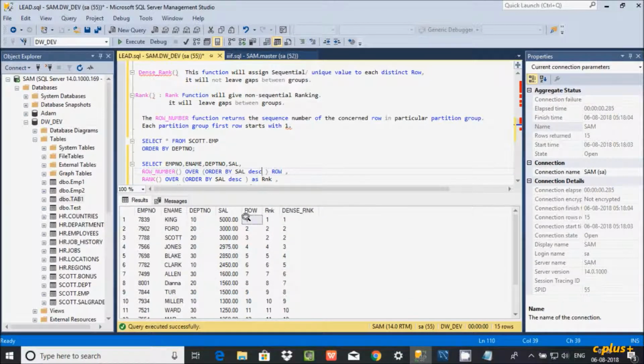Here, row number is starting from 1. So thereafter it adds: 2, 3, 4, 5, 6, 7, 8, 9, 10, 11, 12, 13, 14, 15. So total 15 rows are there, starting from 1 until 15.